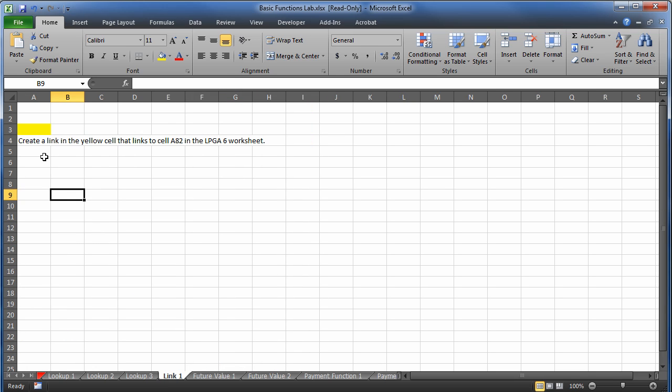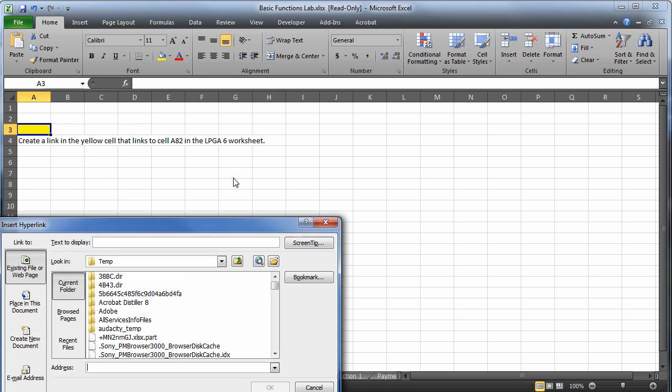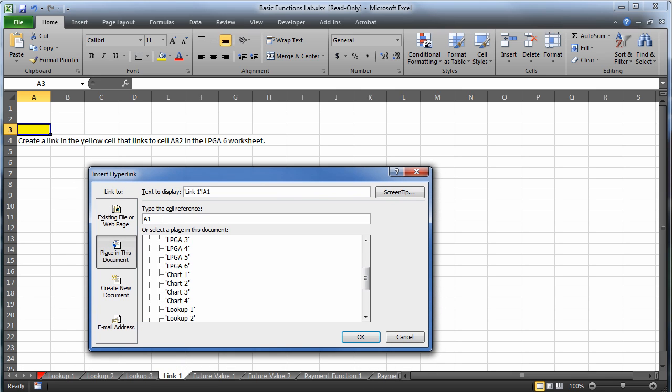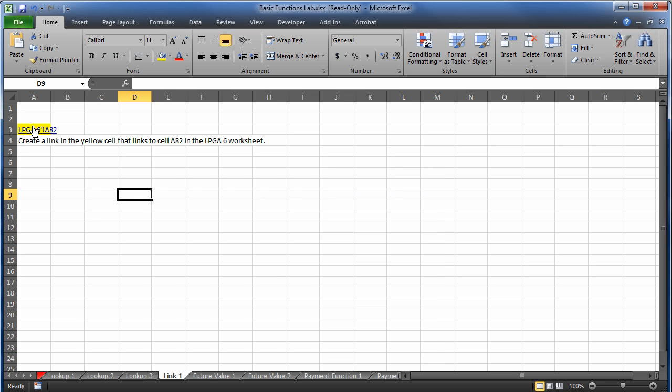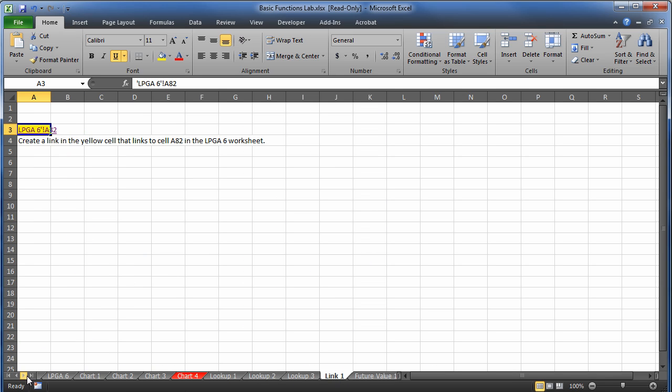Here we're creating a link. It says create a link in the yellow cell that links to cell A82 in LPGA 6. We'll just do this. Hyperlink. Place in this document. Cell A82 on LPGA 6. Okay, let's see if it works. It indeed took me to A82 on LPGA 6. So there's my link.